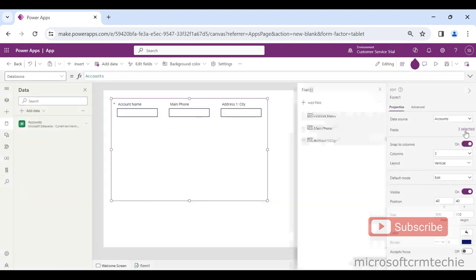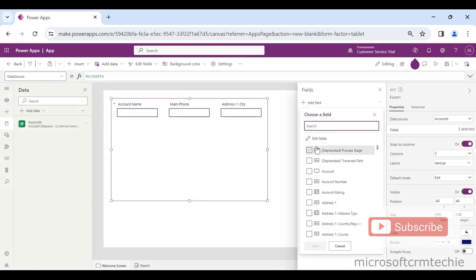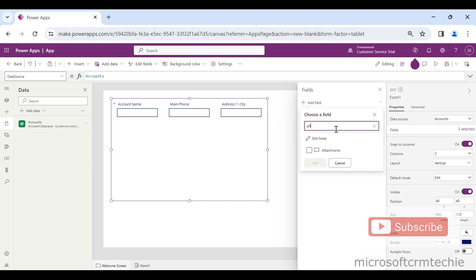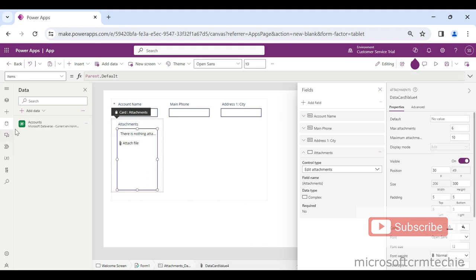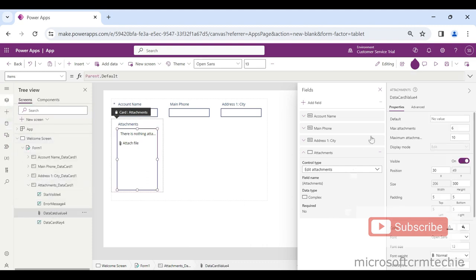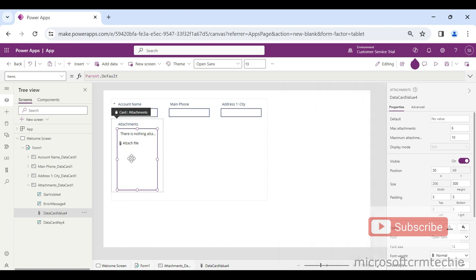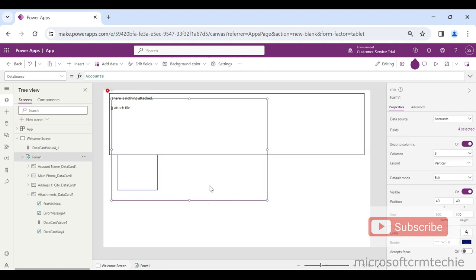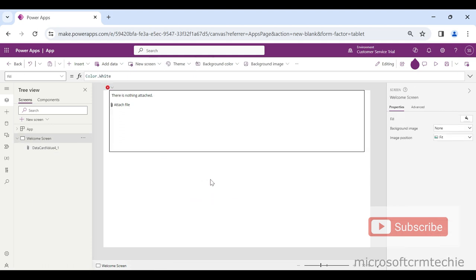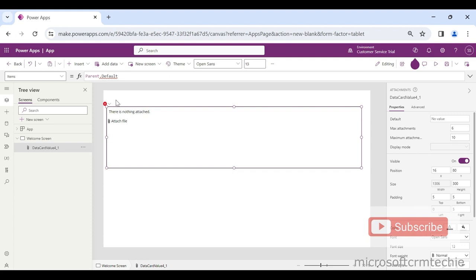Yeah. So I'm just selecting the fields and I'm adding an attachment field here and clicking on add. So once it's loaded, I'll just copy this attachment data card value alone. So let me just copy that. I'll just paste it outside the form. Now I'll just delete this form here. I don't want the form again. So there are a couple of errors available. Let me remove those errors.